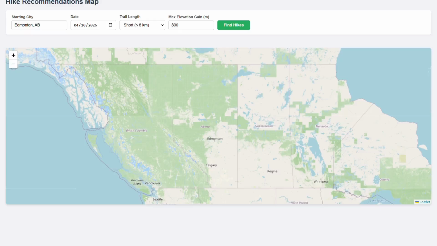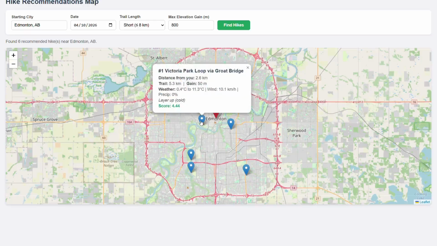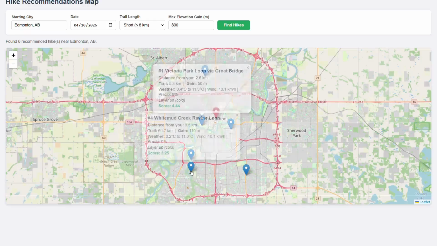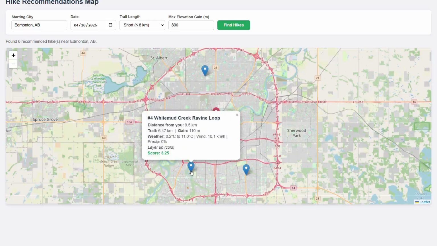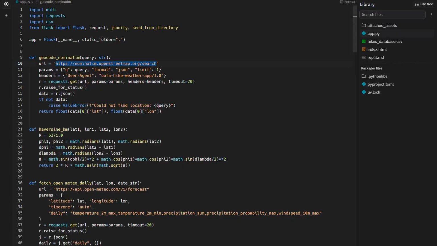The short version of what this does: you type in your city, pick a date, set your trail preferences, and it drops a pin on an interactive map showing you the best nearby hikes based on tomorrow's actual weather forecast. Click any pin and you get the distance, the forecast, and some plain English advice about whether it's actually worth going. What's cool is that this just started as a basic script that just printed text to a console. So let's walk through how we got here.